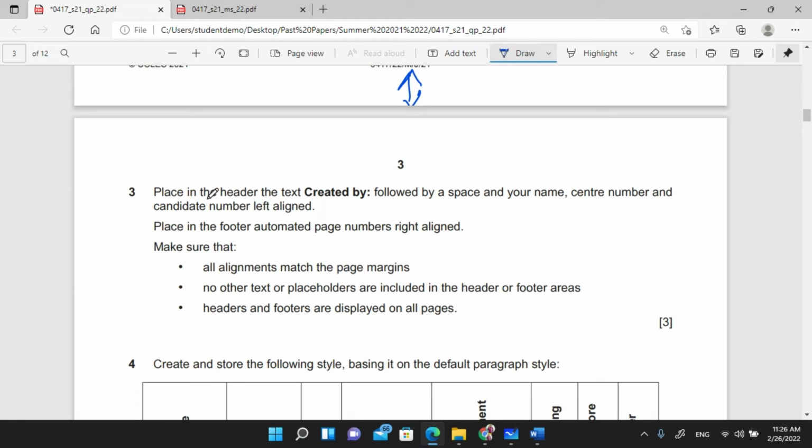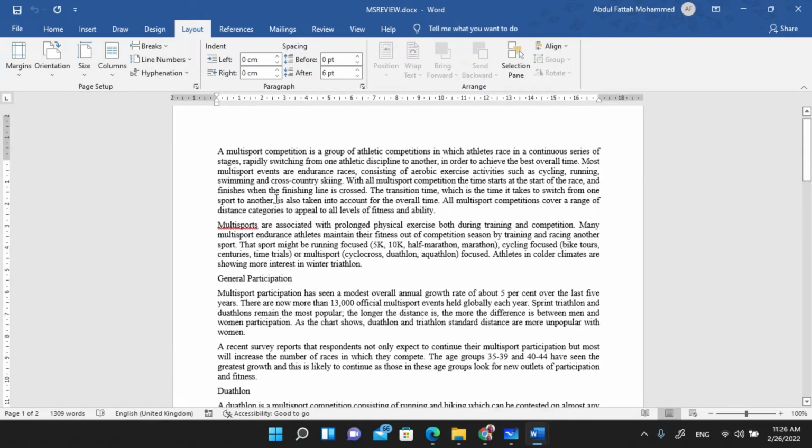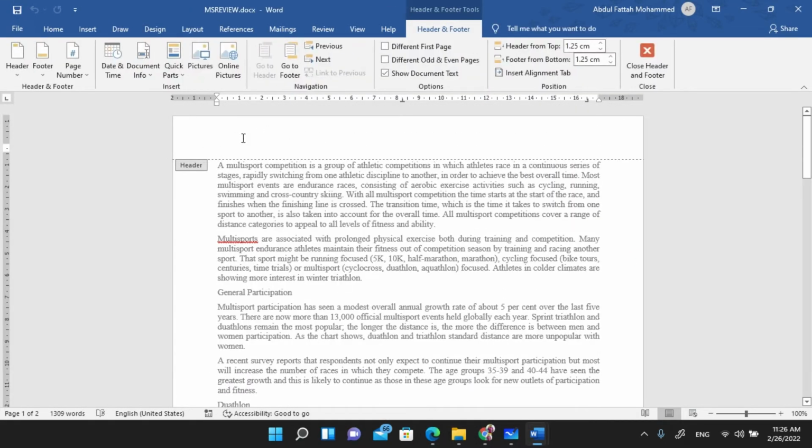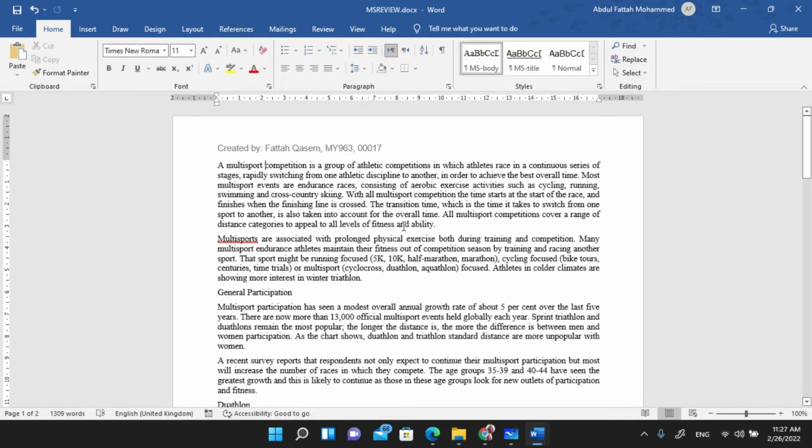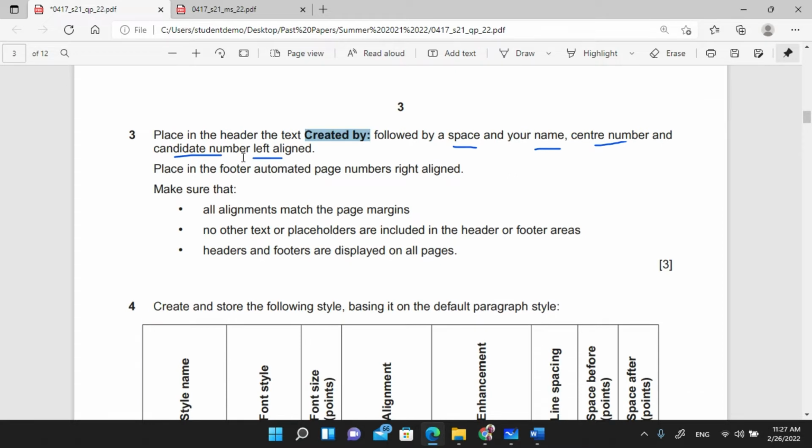Next step. Okay, place in the header the text created by, followed by space, followed by your name, followed by center number, followed by candidate number, and left align. I think you know how to do this. Open the header of the document, double click here to the left, type created by, then your name, your center number, and then your candidate number. That's it. Close the header. Control S to save.